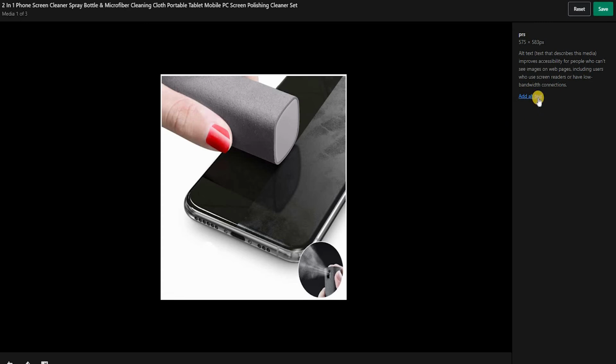Once you click on it, what is it going to do? The alt text is the text that describes this particular picture. It improves the accessibility for people who can't see the image on the web pages, including users who use screen readers or have low bandwidth connections. So basically, they will be able to read what the product is. So for example, once we click on add alt text, we will put the information that is required about this particular photograph. And obviously it will give information for the individuals to see exactly what the photograph is about.